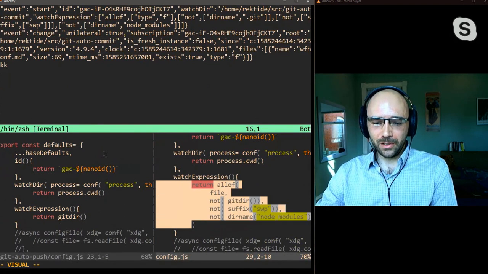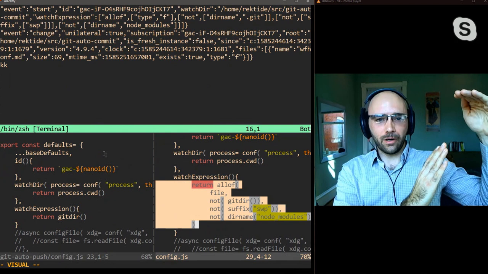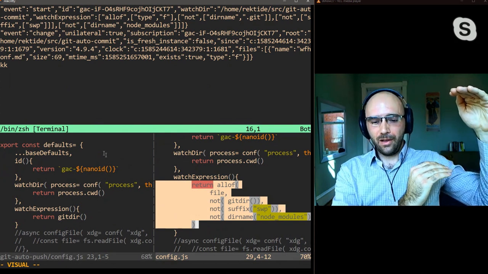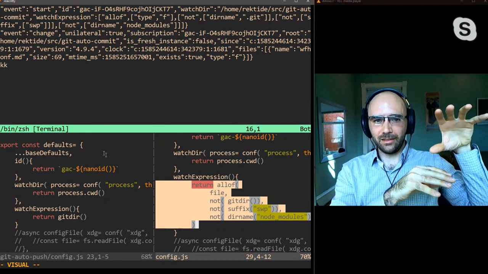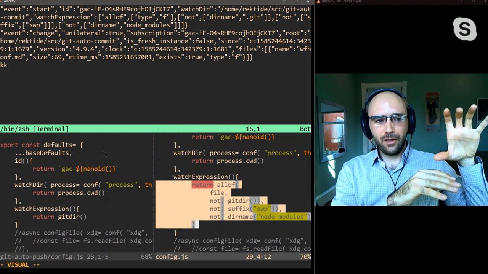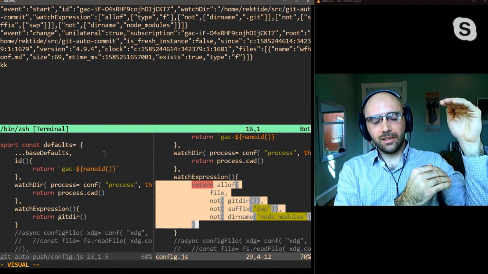So this is for the git auto commit. This is the watch expression that we're using. We can see that it's kind of a tree shaped structure. There's an outer allof bracket. This expression is like some sort of filter. Whenever a change comes in, it needs to make it through whatever this filter says for it to be able to actually get sent back over the wire. So allof says each of these conditions has to pass.